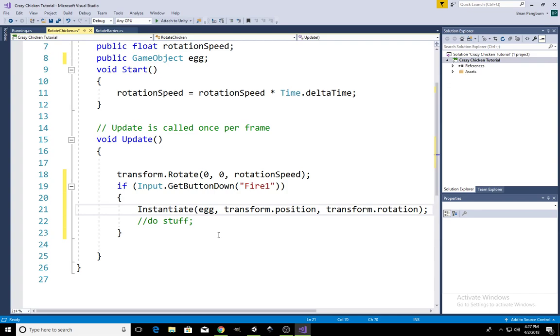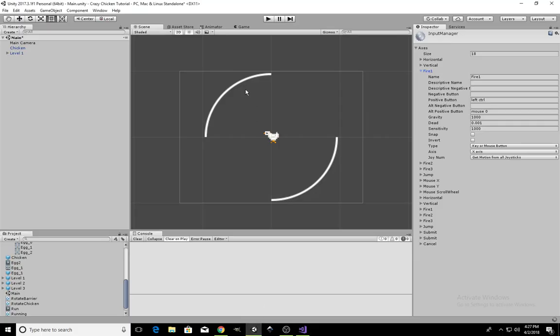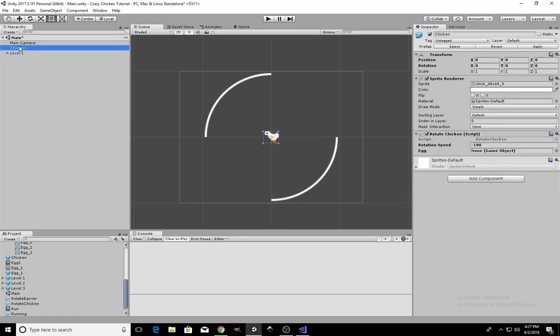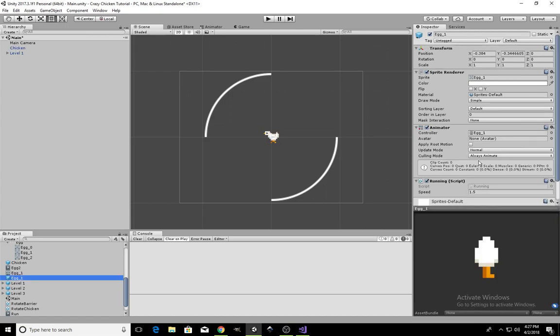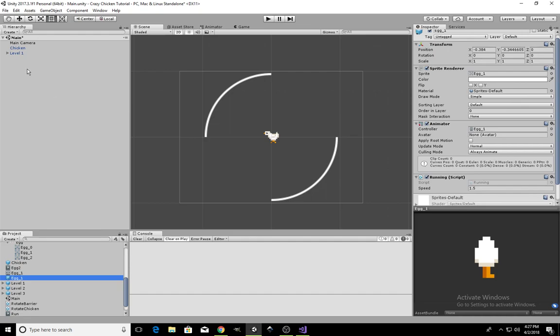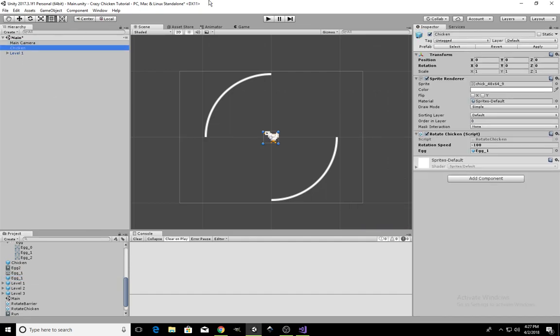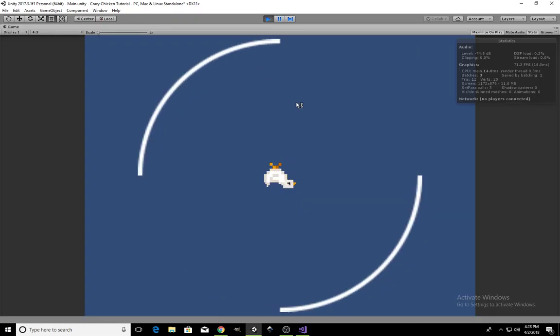We'll hit Control S to save. And what that should do then, we come over here, go over to our chicken, drag our egg in there. And now when we hit play, when we click the button, it should shoot out an egg.